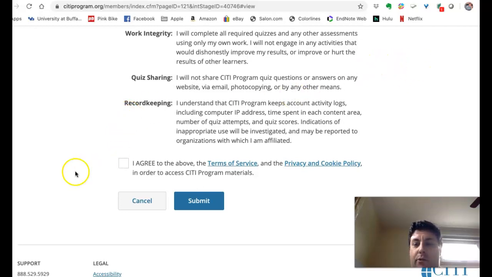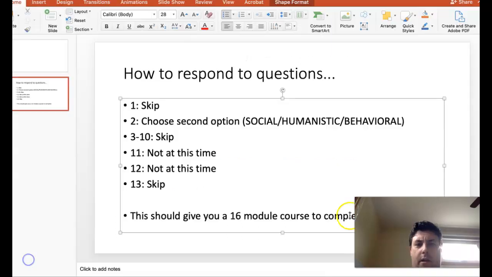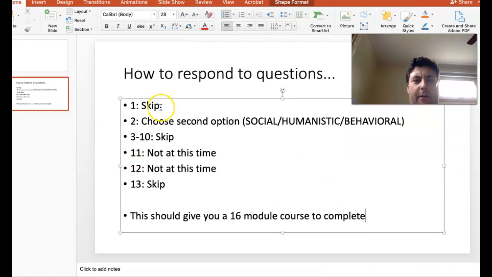Let me switch over to my PowerPoint real quick so that you can see how to respond to those 13 questions. All right, as I said, you can screenshot this or just scribble it down real quick, but you're skipping number 1, choosing the second option for question number 2, skipping questions 3 through 10, clicking Not at this time for 11 and 12, and then skipping question 13. And after you hit submit, like I said, that'll give you a 16 module course to complete.